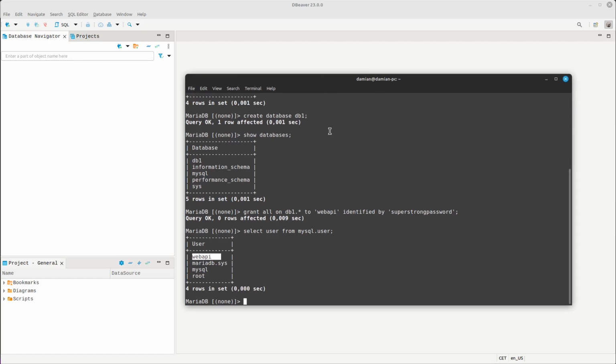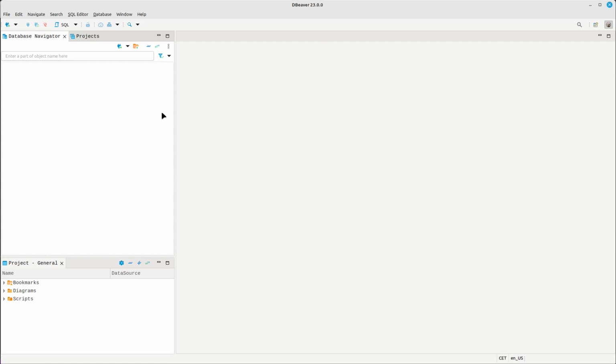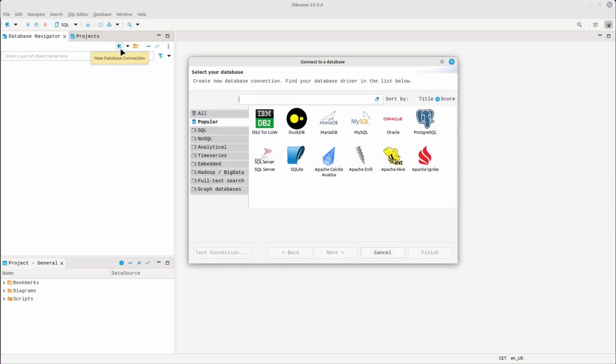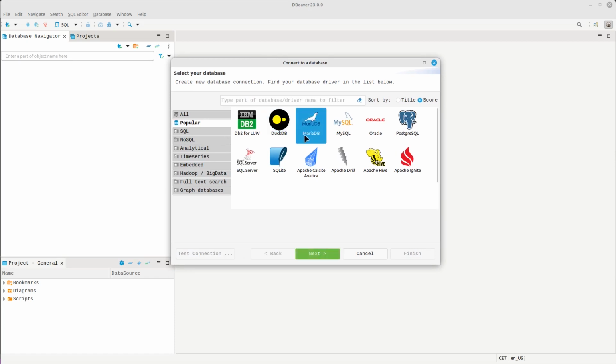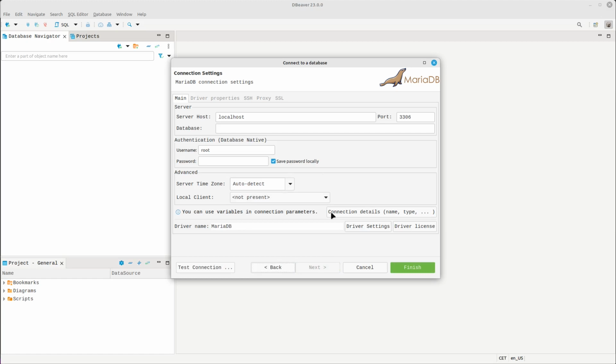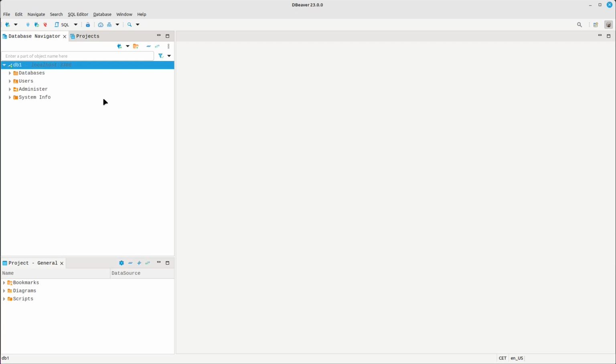And I think that's it for the terminal part. Of course, you could try to do the rest using the terminal as well, but it's probably going to be easier to use some database clients such as DBeaver. So that's what I'm going to use. And we're going to create a new database connection. We're going to connect to MariaDB. So let's hit next, and our database is called DB1. The name of the user is Web API, and the password is super strong password. And assuming I've typed it in correctly, we should be good to go. So let's just click finish. We have this database here.